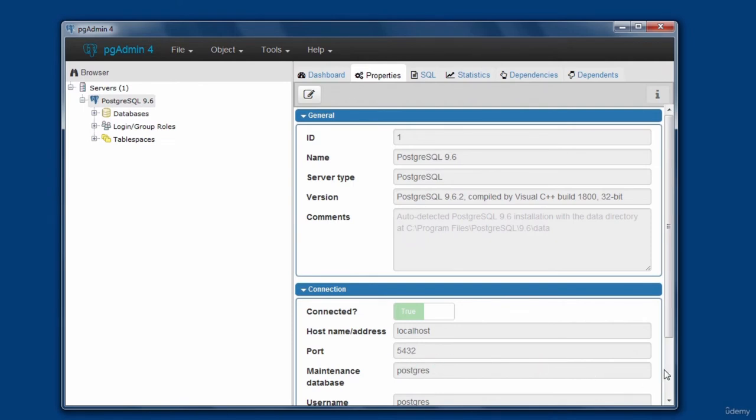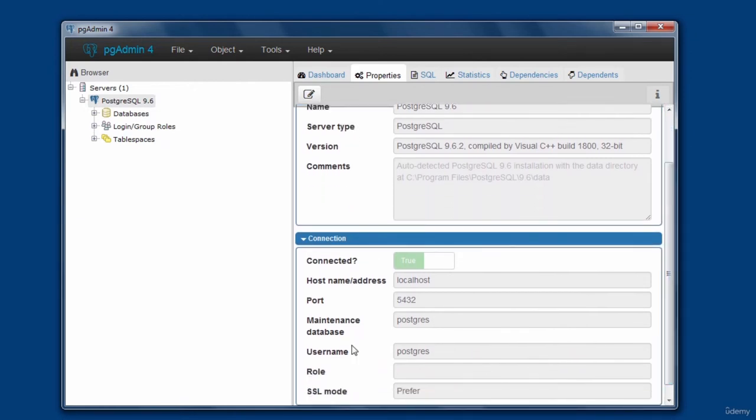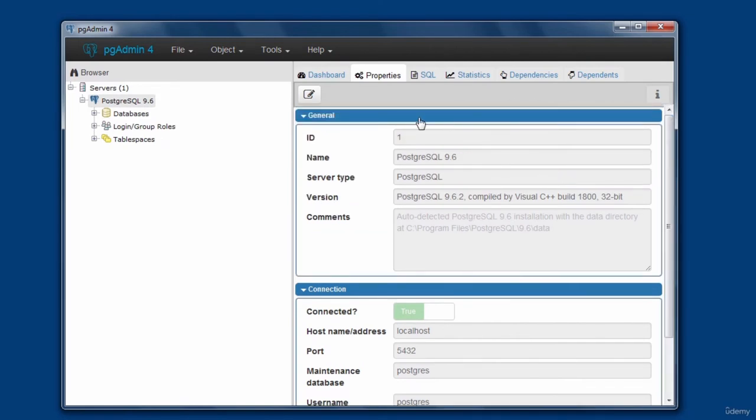5432 is the default, and it tells you connected, true. And here, maintenance tells you the username, and SSL mode, which gives you optional, prefer. So this is some of the information you can access from the properties option when you select the Postgres option here.